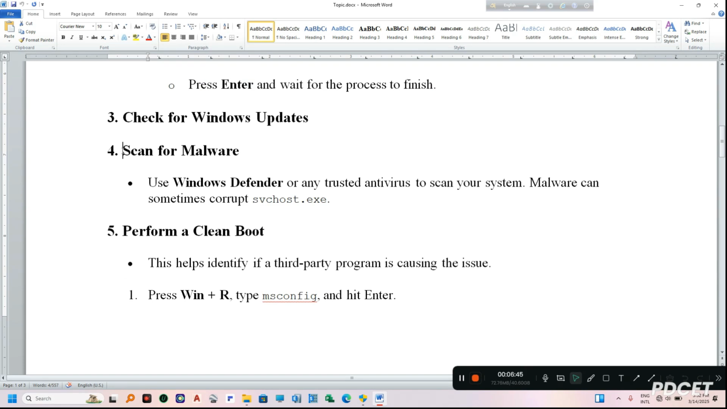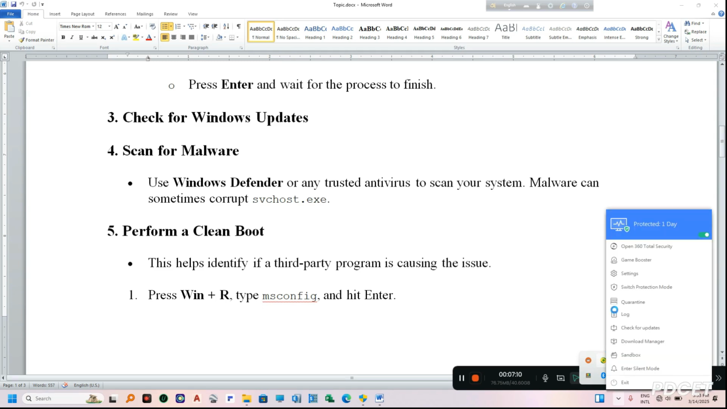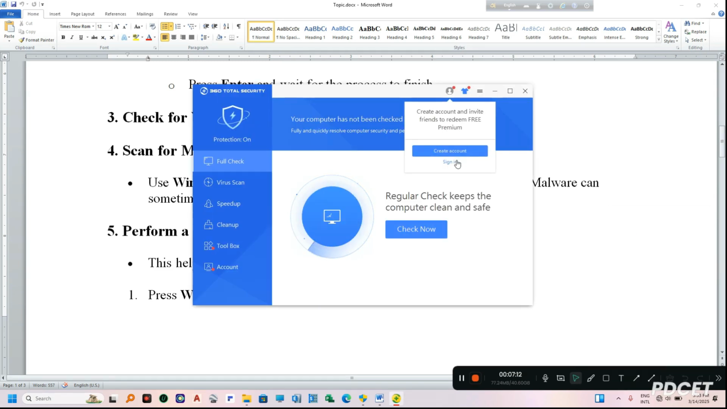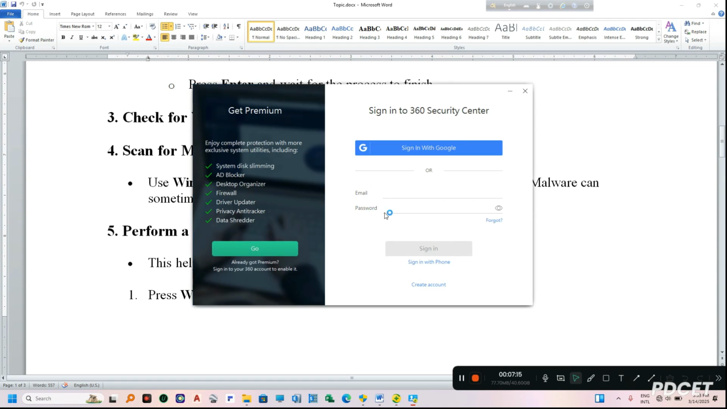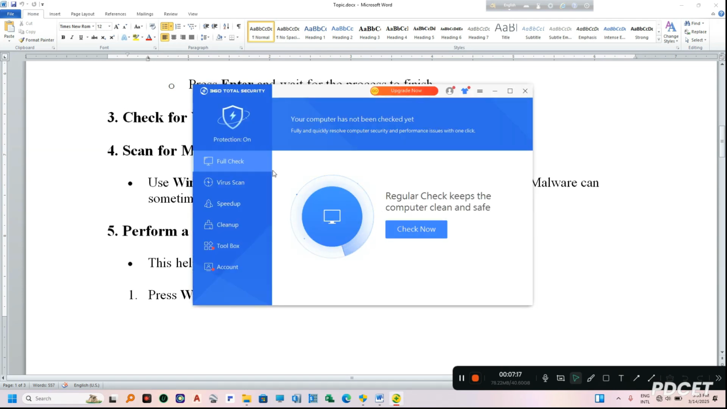And the most important one is to scan for malware. Use Windows Defender or any other trusted antivirus to scan for malware. However, after running my Windows Defender, it was not fixed, and it was fixed by this program. Scan and clean up.